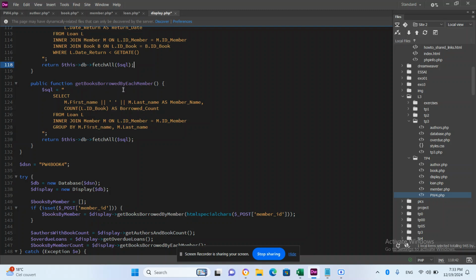And this is the fourth and last one, get books borrowed by each member. We use select from the loan table, inner join of member on the loan table L. We use the ID member to make the connection between them, and then we group them by the first name and the last name of the member, of course.